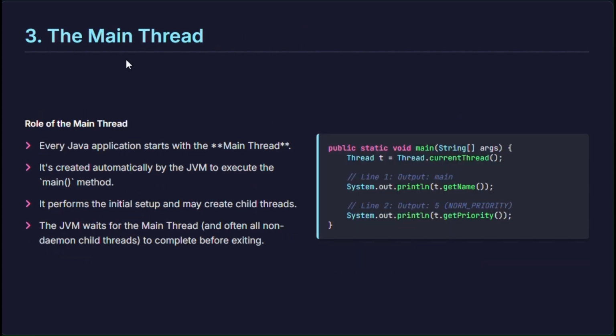Every single Java application, from the simplest hello world to the most complex enterprise system, begins its life in a thread called the main thread. It is created automatically by the JVM to execute the public static void main String array args method. The main method has several roles. It starts the execution of the program, it performs initial setup, and may create child threads. The JVM waits for the main thread to finish before the entire application shuts down.